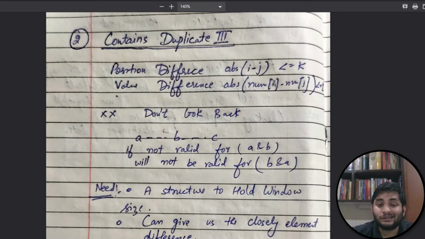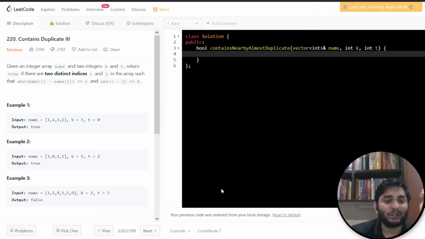Next question, which is contains duplicate 3. We have already seen the contains duplicate second, right? So it's my position difference and we have a value difference, right? We need to take care of these two conditions. So let's read the question statement now. So the contains duplicate 3. Given an integer array nums and two integers k and t.